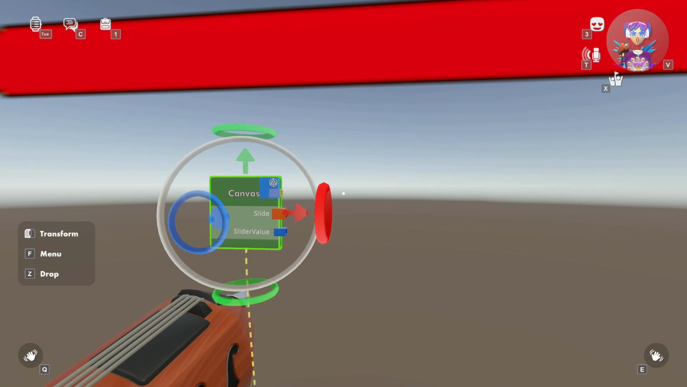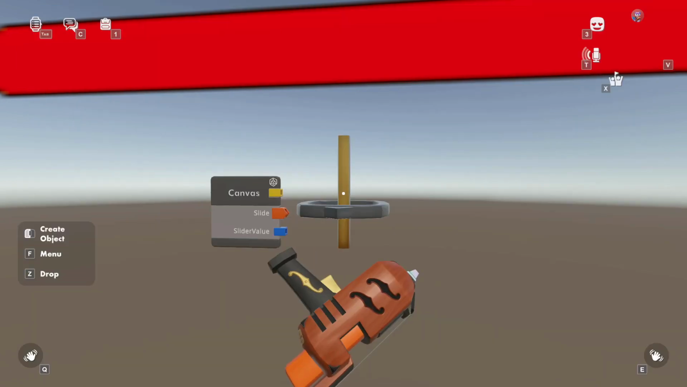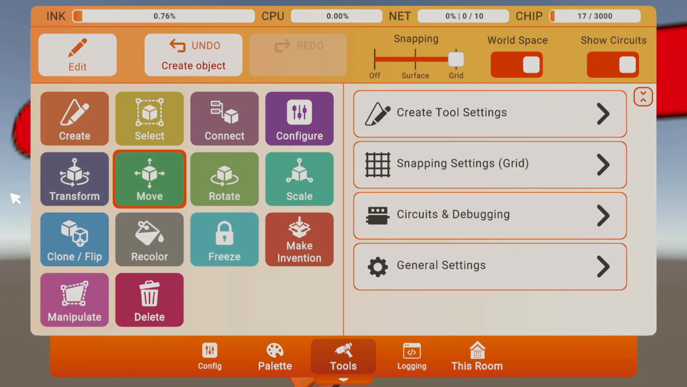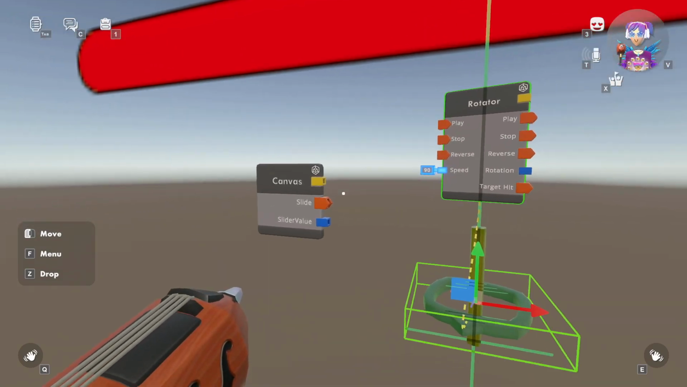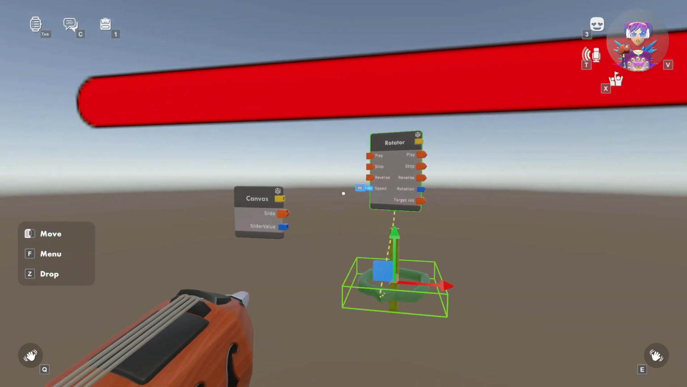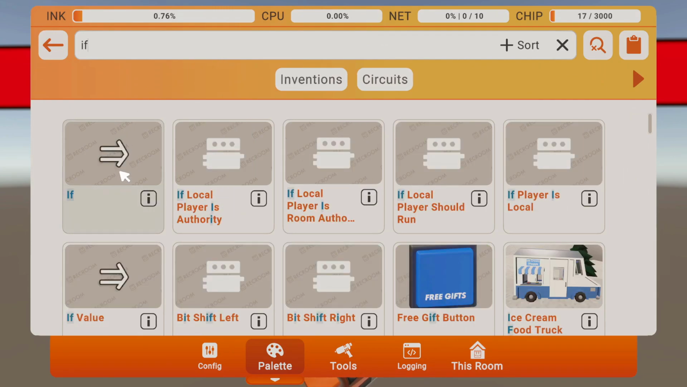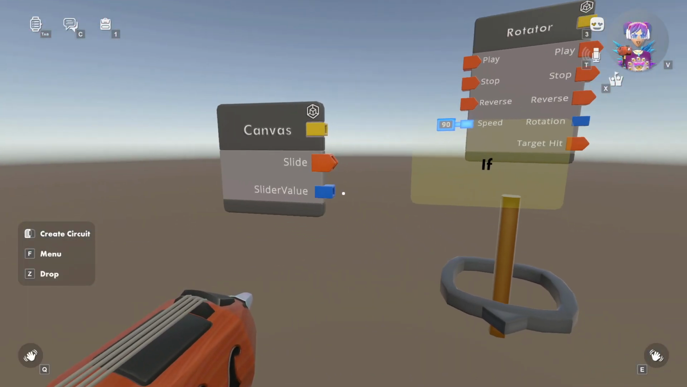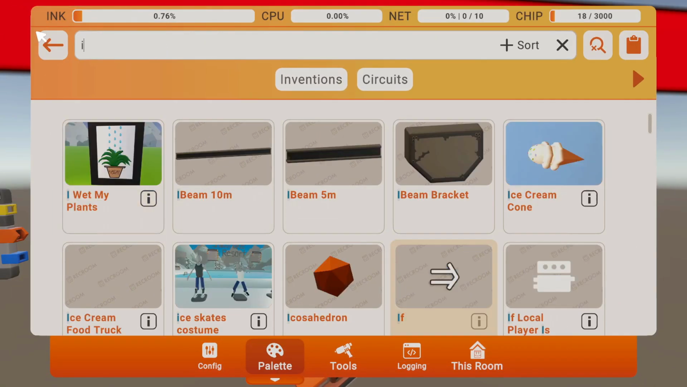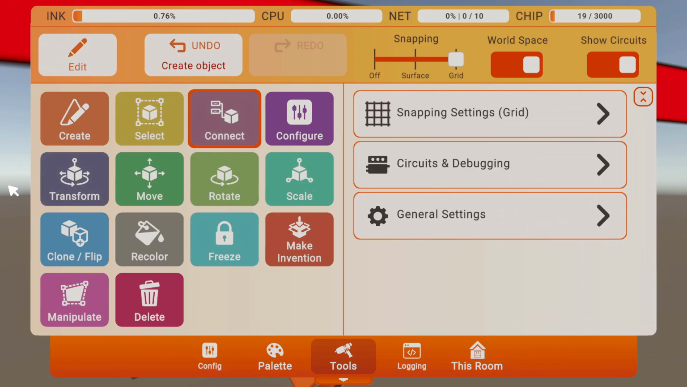So we could say, let's set up another rotator. And we could say, if our value is 1, that we want it to play. If our value is 2, we want it to stop. So we could do an if chip, an equals chip. And again, this is just an example. You could do so much more with this.